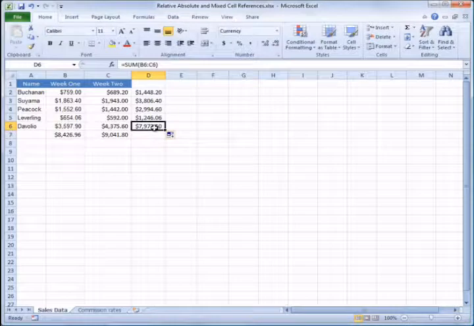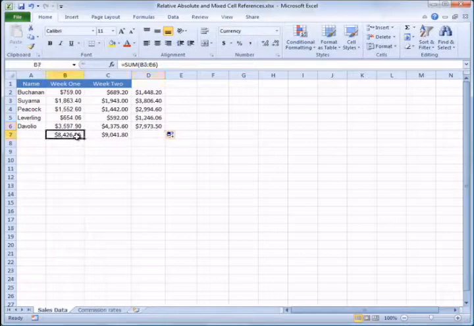Now, by the way, drag and dropping a formula works great, but you should know that you can also copy and paste a formula from one location to the other. That comes in especially handy if you want to copy a formula from one cell to a cell that's not right next to it. I'll just give you an example.